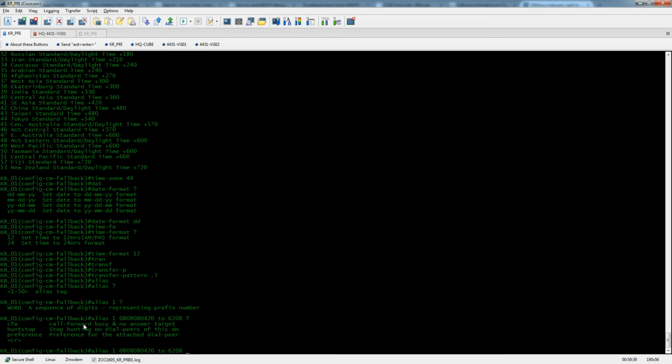So we want call forwarding busy and no answer target. If the call comes in and rings at this extension and they do not answer within a certain amount of time, it will call that number again. We can have it call a different number, but we want it to go back into the queue. Basically, we'll just say that.